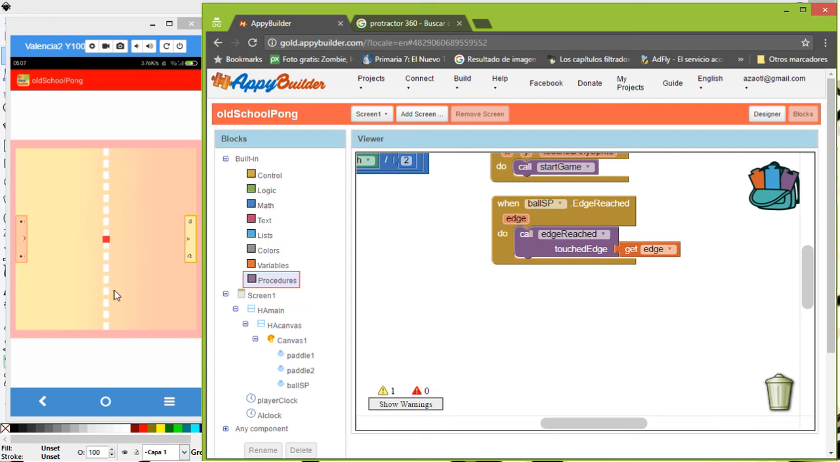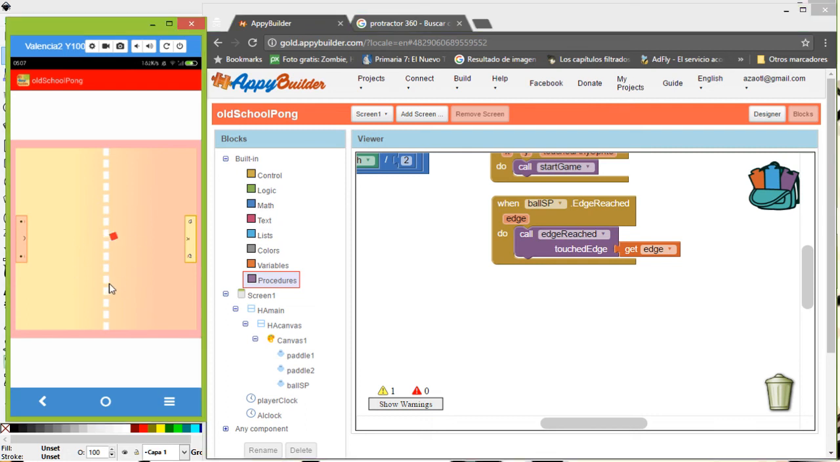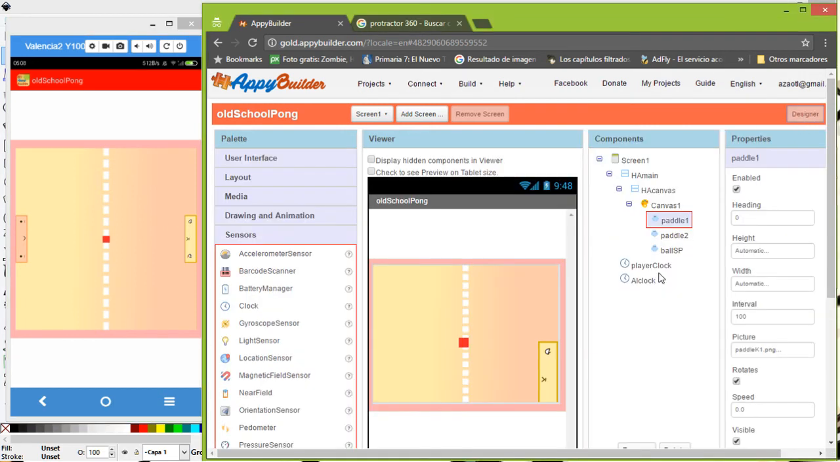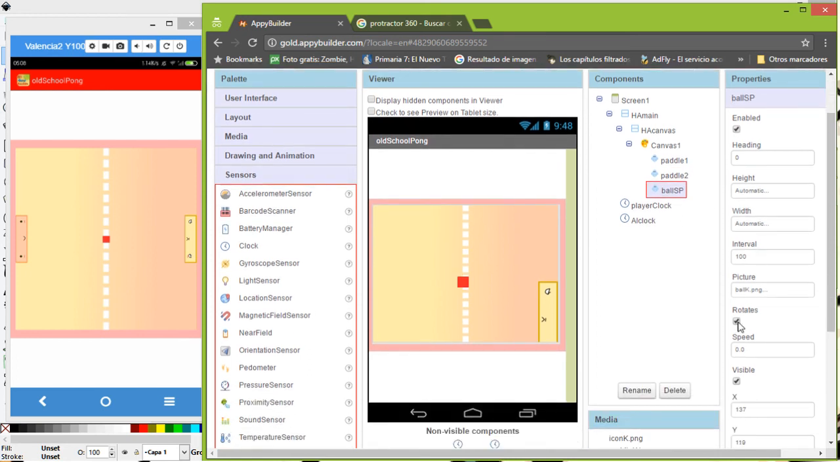Now we have everything here, and when we touch in here, we have the ball going. If you check the ball now, it's like rotating. So why? We don't want the ball to rotate. So in that case, we're going to go to the designer. We're going to go to the ball, and we are going to uncheck rotates.